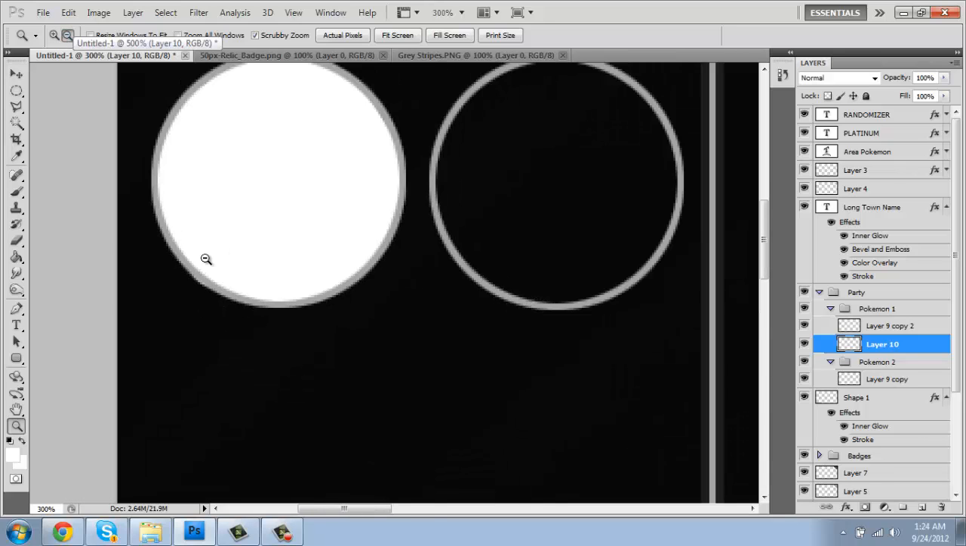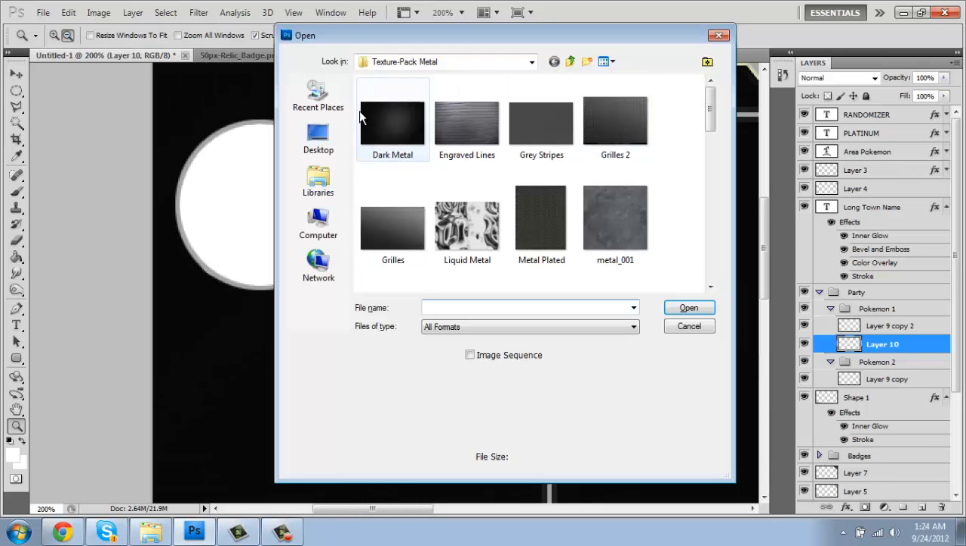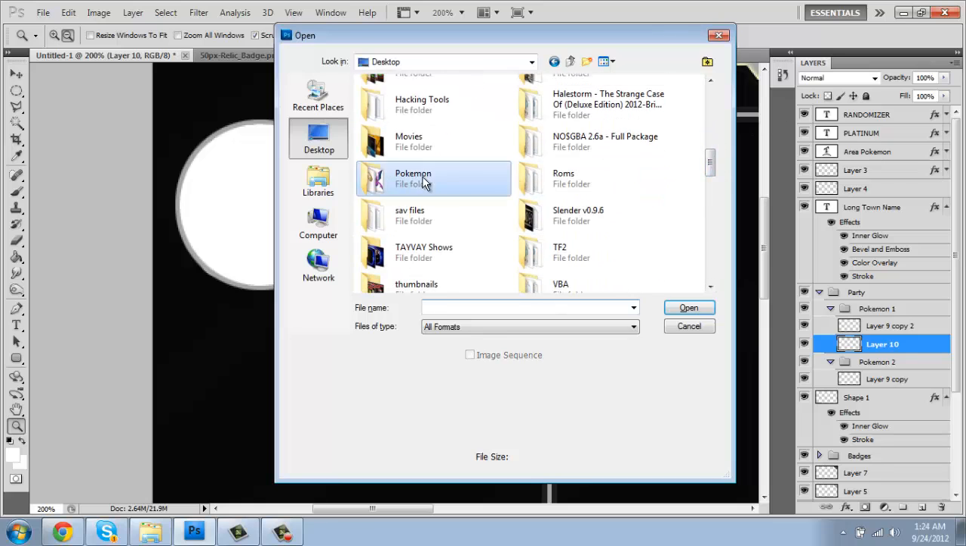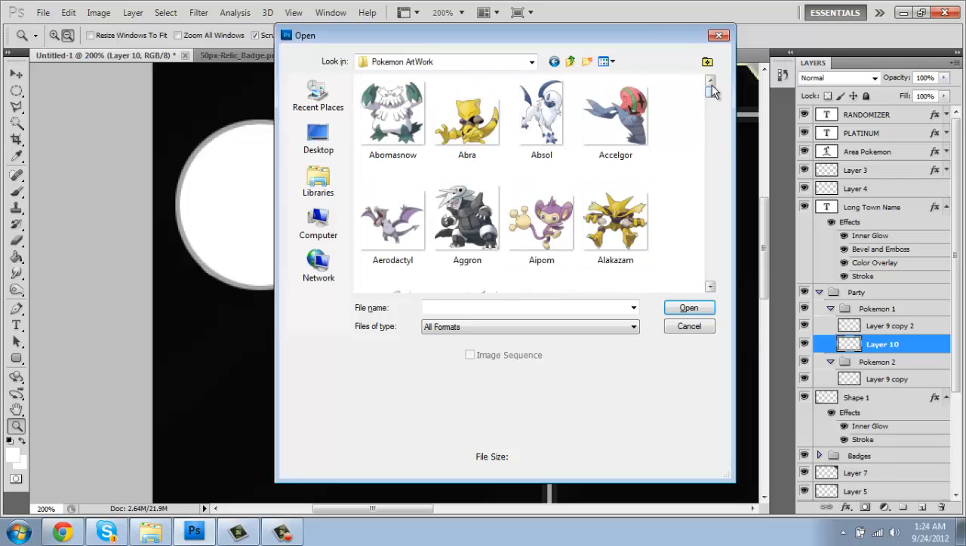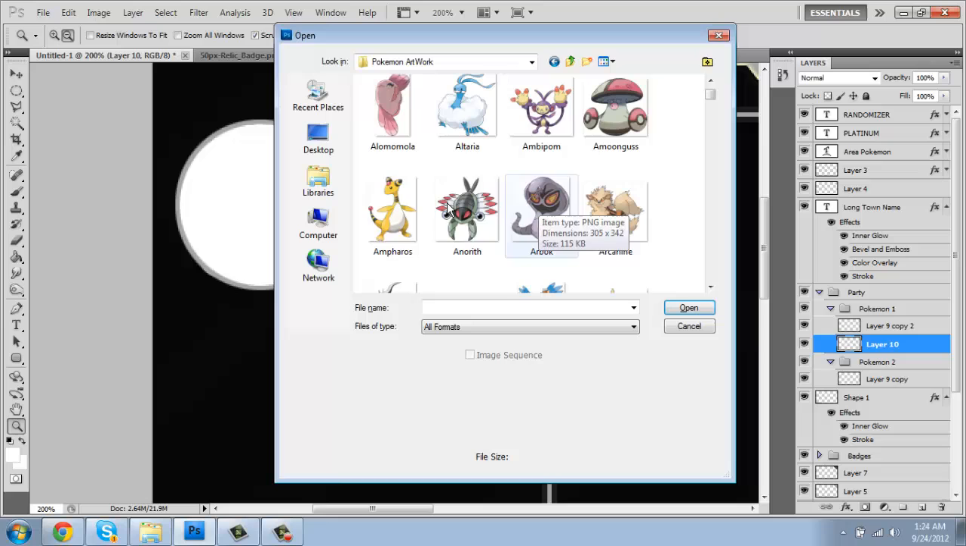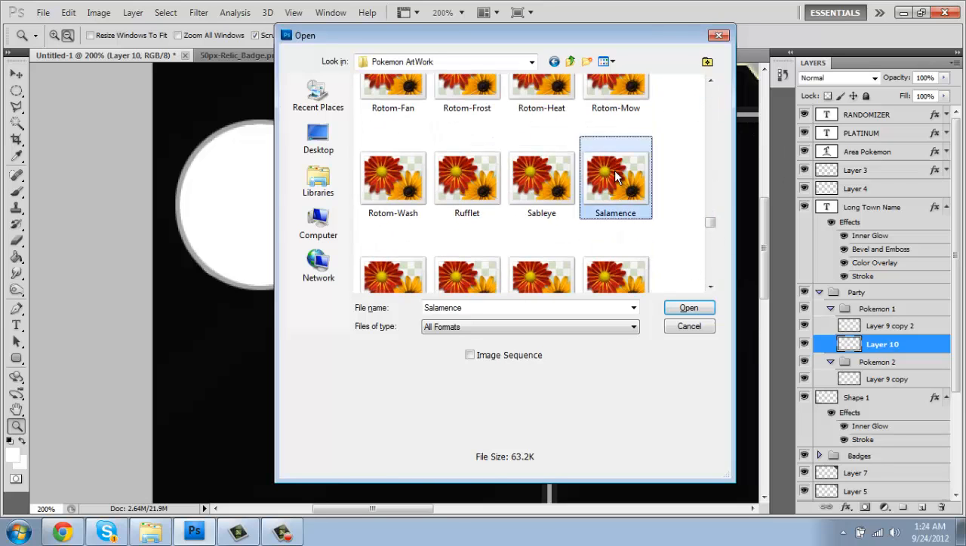So finally, let's bring in our sample Pokemon. Let's go to my Pokemon folder. Maybe, if it decides to open. Pictures, Pokemon, and let's bring in Summits.